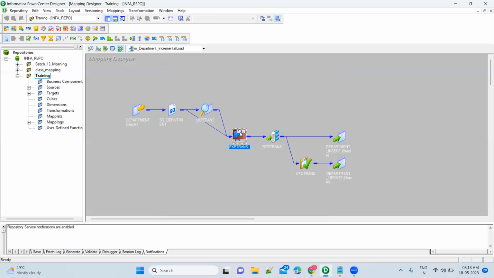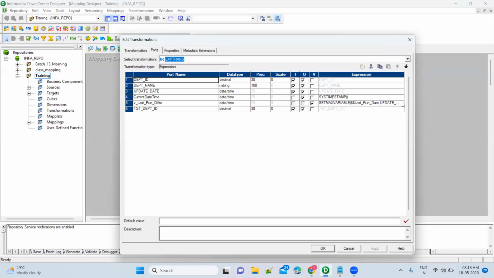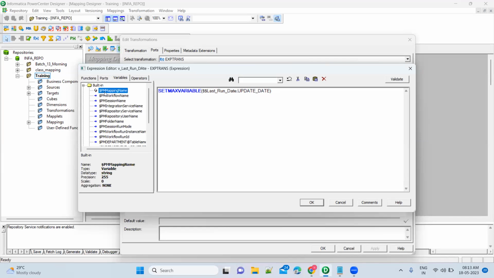Discard the changes. If you go to the expression, there are some predefined, built-in variables. Built-in variables start with a single dollar. See here, $PMMappingName will give the mapping name, whichever mapping we are running. $PMWorkflowName will give the workflow name, and similarly the session name. Like that, it will give all the values.